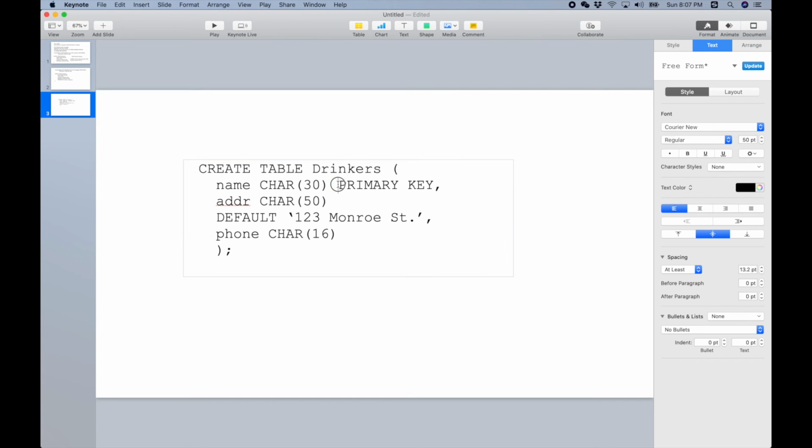Name is the primary key. We know it can never be null, right? According to the primary key keywords. And we also have address. This address has a default value, 123 Monroe Street, and we have a phone number. Let's assume that when we are creating the table, we set this phone number to be NOT NULL. We never allow the drinker to provide a null phone number in the table.